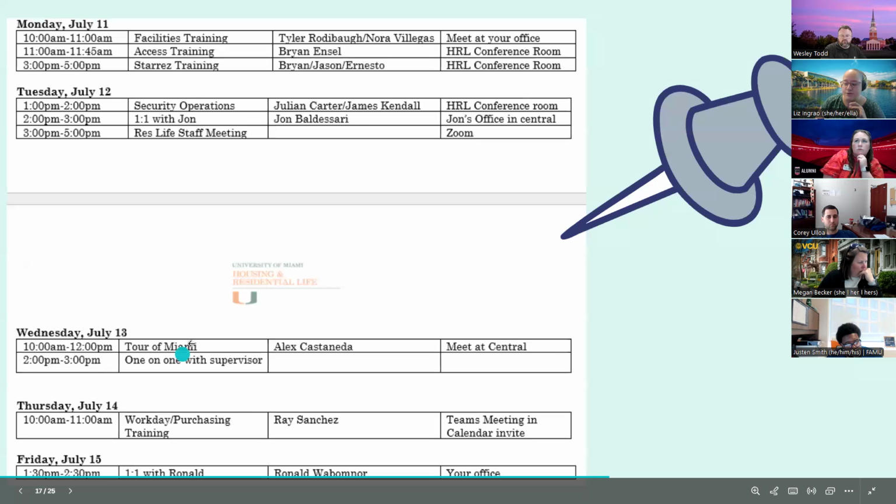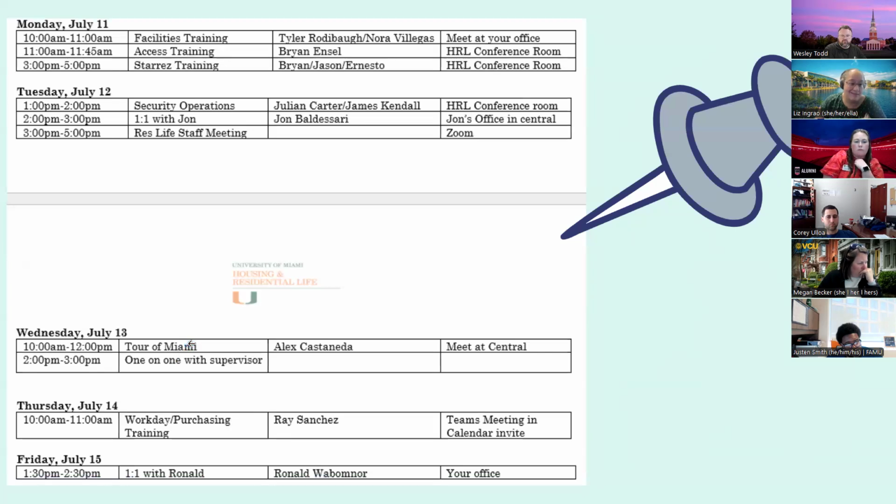As you can see, we also do a tour of Miami because if you've never lived here, you're not going to know where to go. So if they haven't already been taken to like Publix or to the Target or Walmart or whatever, this tour includes not only those personal spaces, but like how to get from here to the metro, how to get from here to our satellite campus. And so we include that as part of the onboarding to onboard them to the city of Miami and Coral Gables as well.